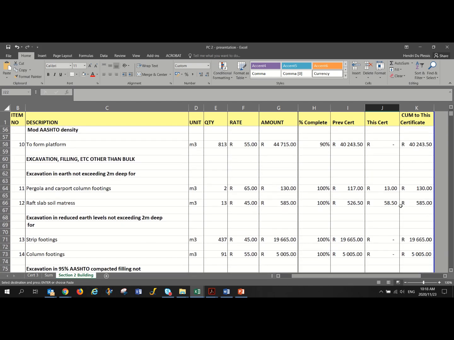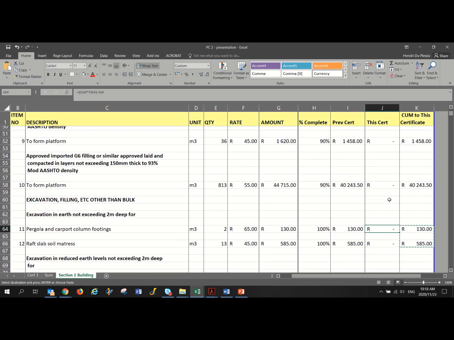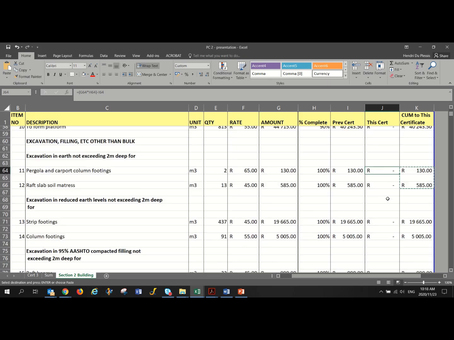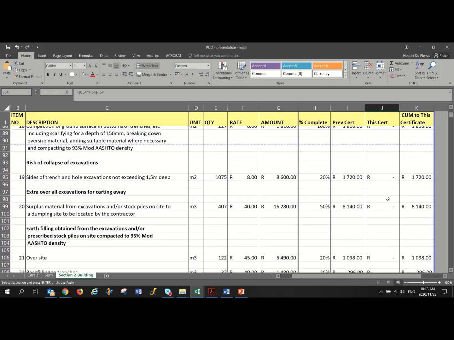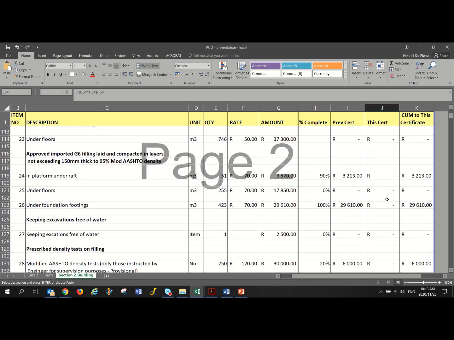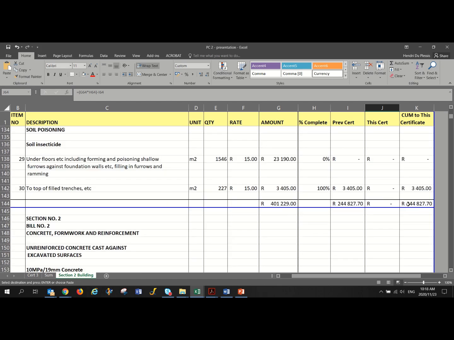Let's just see. Okay, so here we need to change our cumulative amount to our previous payment certificate, which should be the same. So we're just going to put them in there so that our payment certificate for this month in bill number 1 is actually 0. So it should add up if we scroll down. I think it was the only 2. Yes, so our previous amount and our current amount is the same.